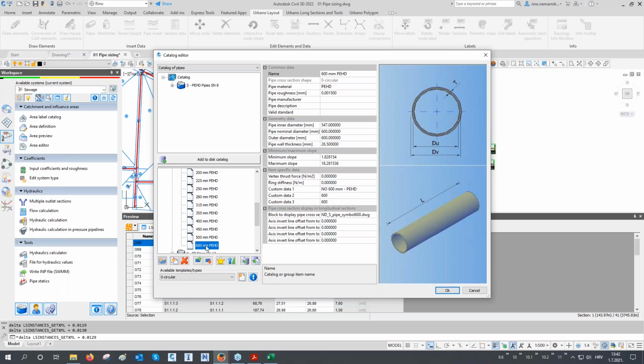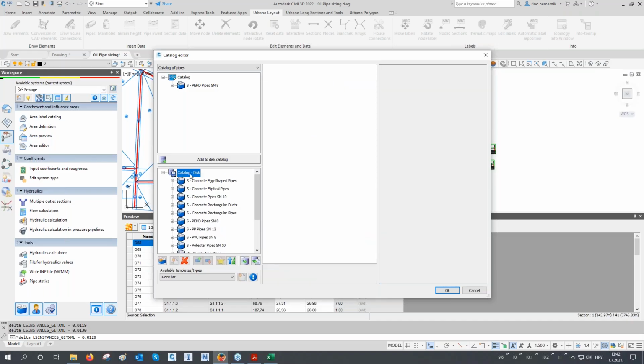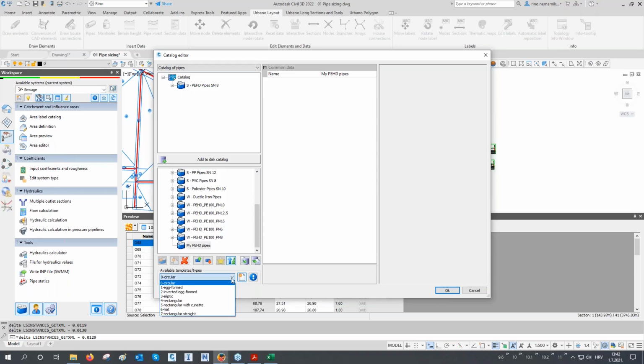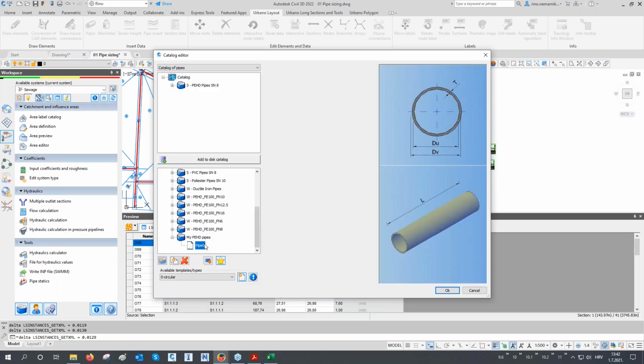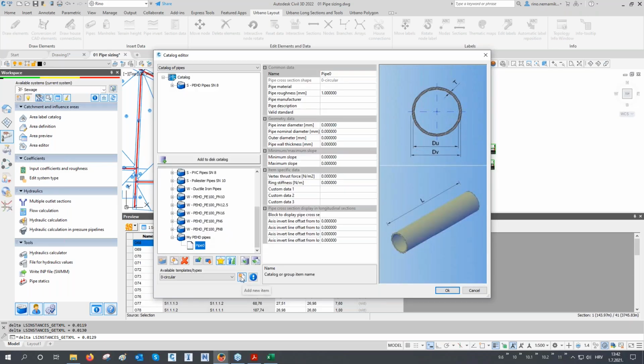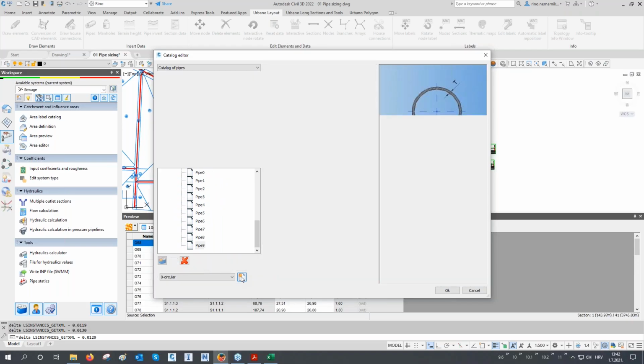So now I will show you how to create your own catalog, how to create your own pipe catalog. We will create a new group and I will call it my PEHD pipes. Okay, now I can add a new, I will use circular pipes like this, and I can enter all these values one by one, but I prefer to import it from Excel. So I will just keep adding this. I will add 10 pipes, 2, 3, 4, 5, 6, 7, 8, 9, and 10.